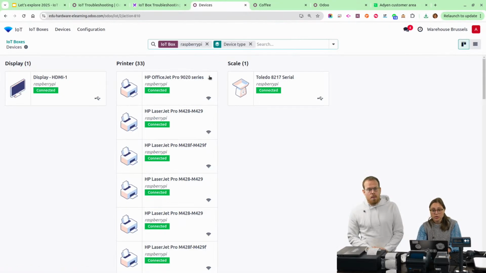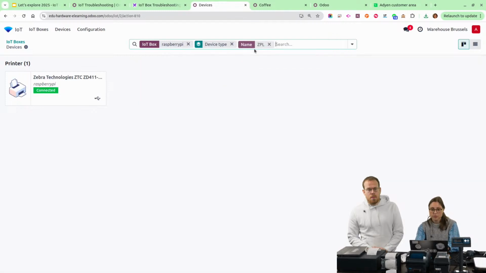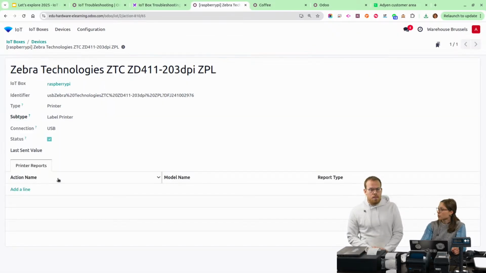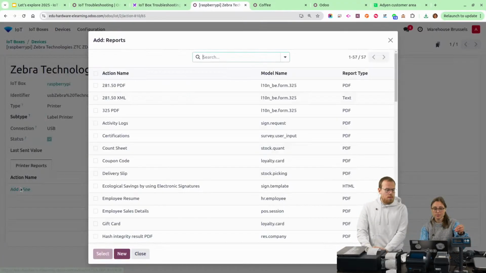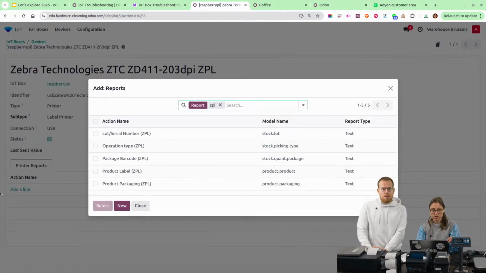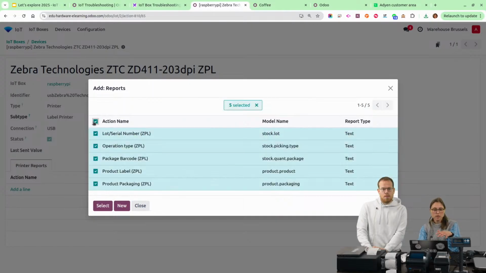We're going to find the printer. So I'm just going to filter on ZPL. So it's the 411. And here you see the reports. So you can either do it that way to link the report to the printer. Okay, so here I'm just going to filter on the ZPL ones. I'm just going to add them all, but basically it's that one that you need to take, so the product label.